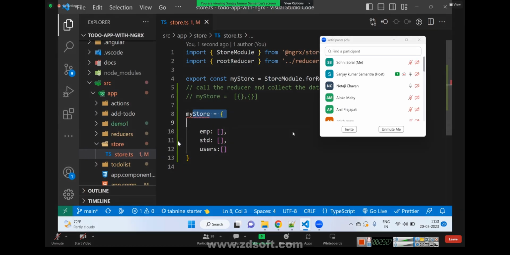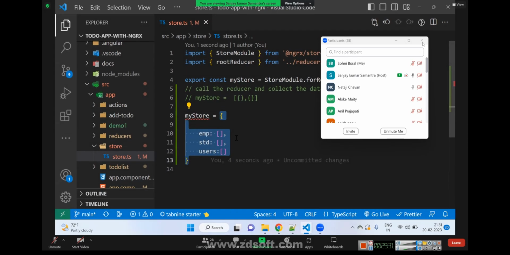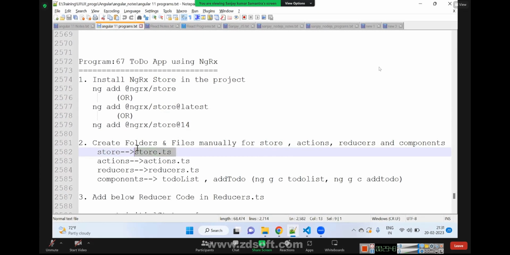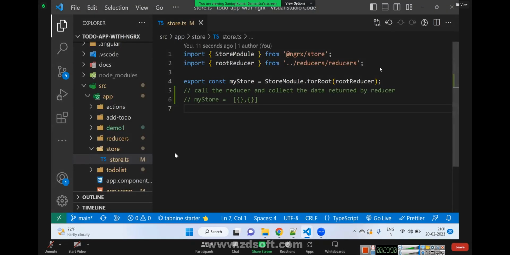A store can be a simple number, a simple string, one object, one array. A store can be anything. But one store for one Angular application. So first thing, create a store folder, create a store.ts file. Inside the store.ts file, add line number 4, your store is ready. Is it clear?